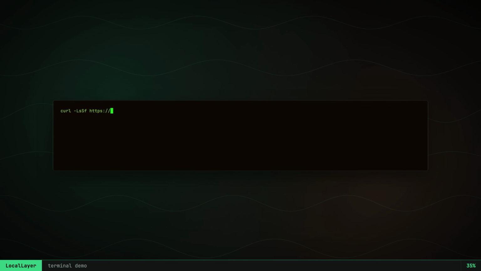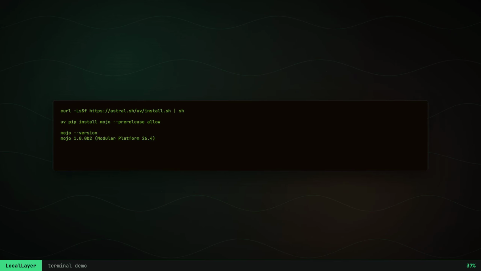Getting it installed is 2 commands if you use uv. Install uv itself, then run uv pip install mojo with the pre-release allow flag, since 1.0 is still in beta. Run mojo --version afterward, and you should see 1.0.0b2, which is part of Modular Platform 26.4, released June 18th, 2026.